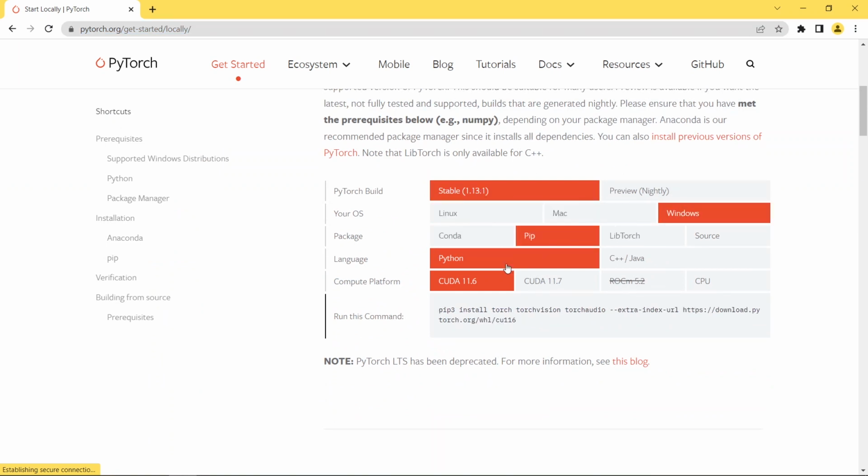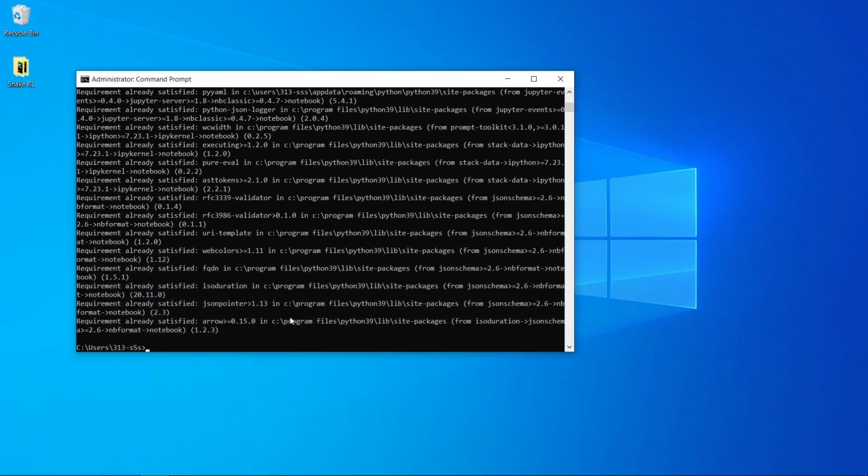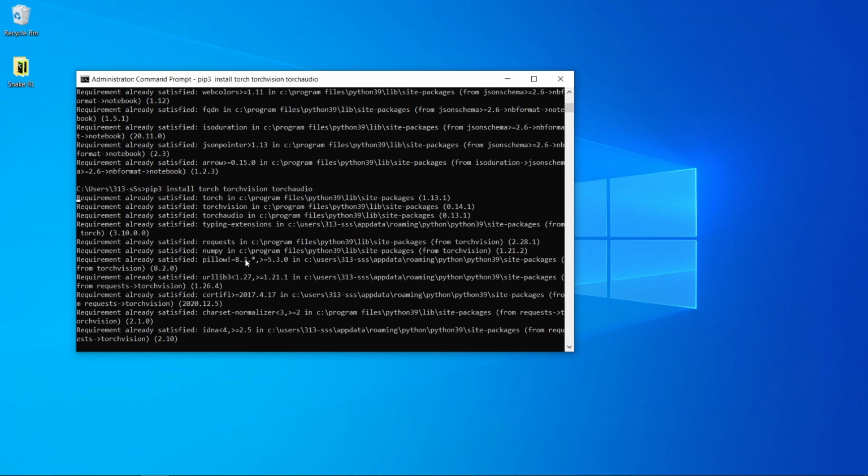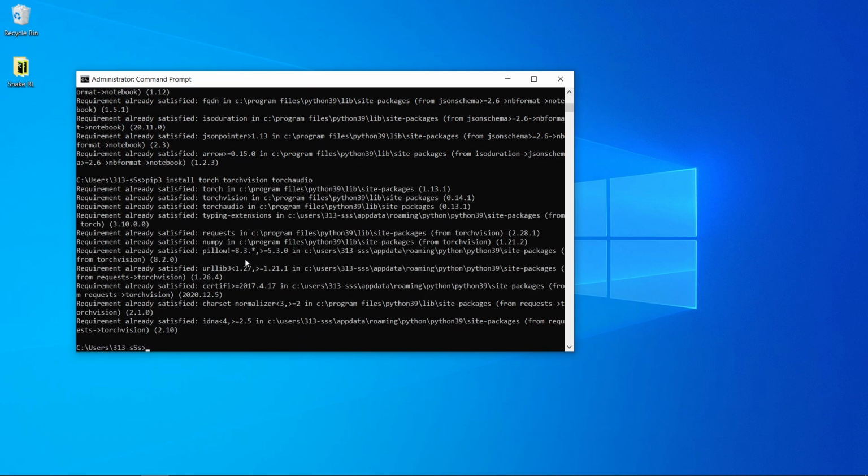The last one is about using GPU or CPU. If you prefer GPU, use the CUDA version. Copy the command and run it in command prompt. We are done with installing packages. Let's move to the next part.